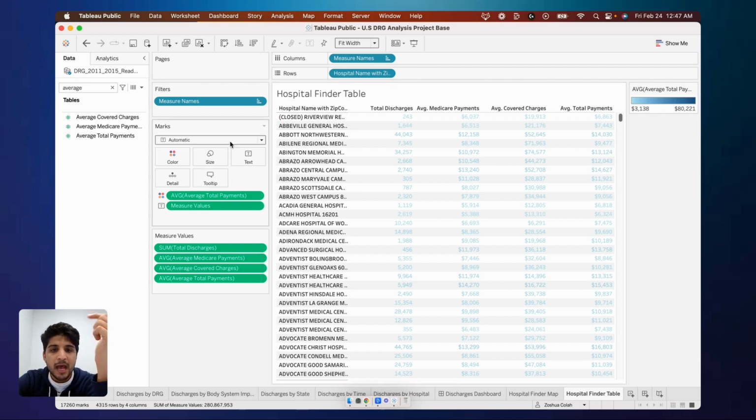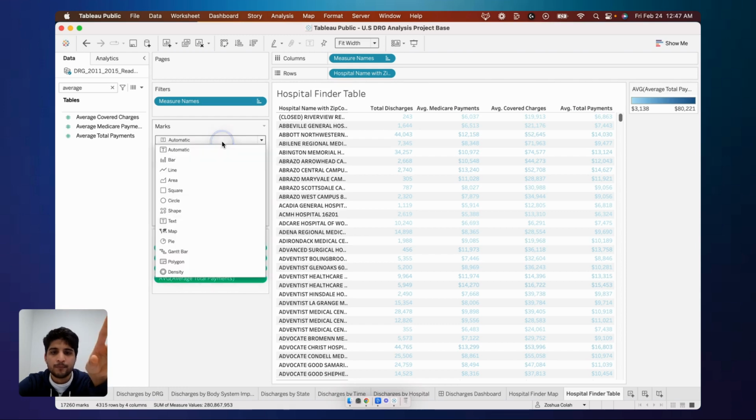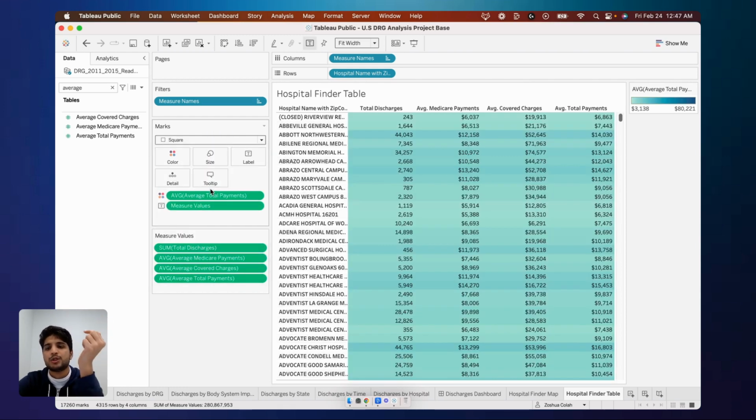To do this, I'm going to come to my marks card and click on the automatic drop down. I'm going to say use square. So basically the color is getting applied to the square.